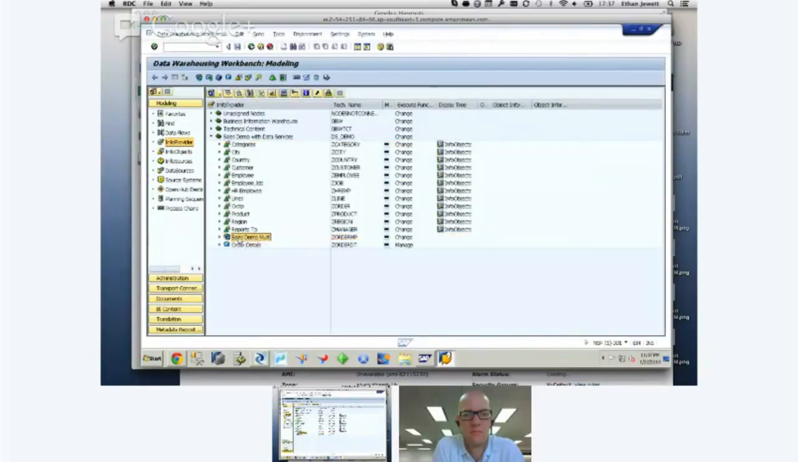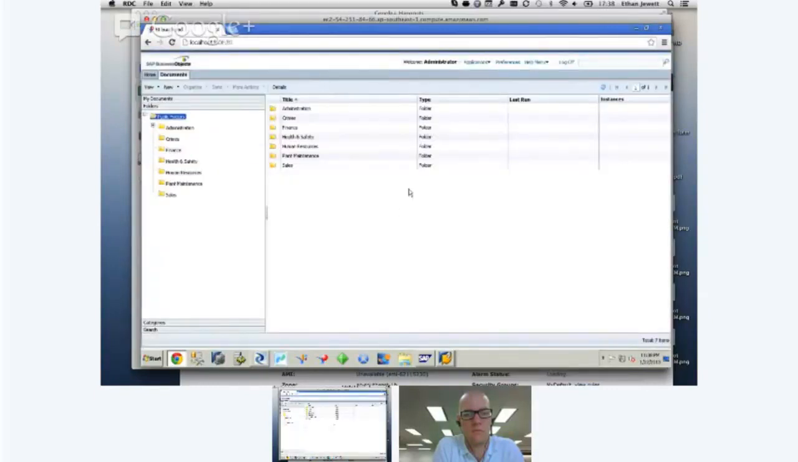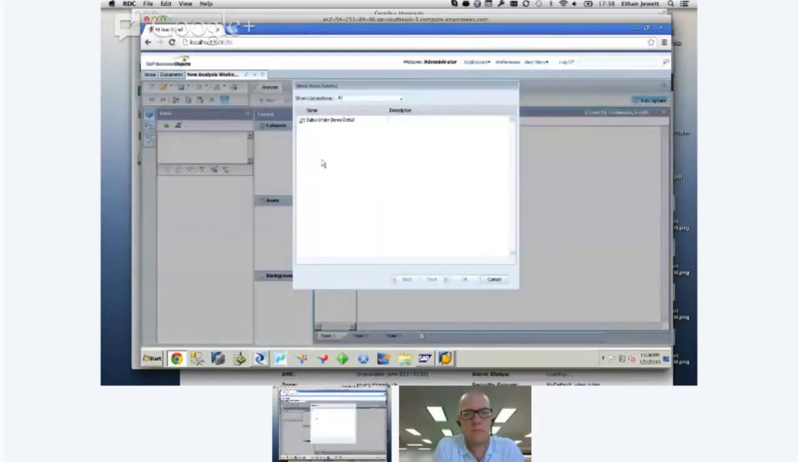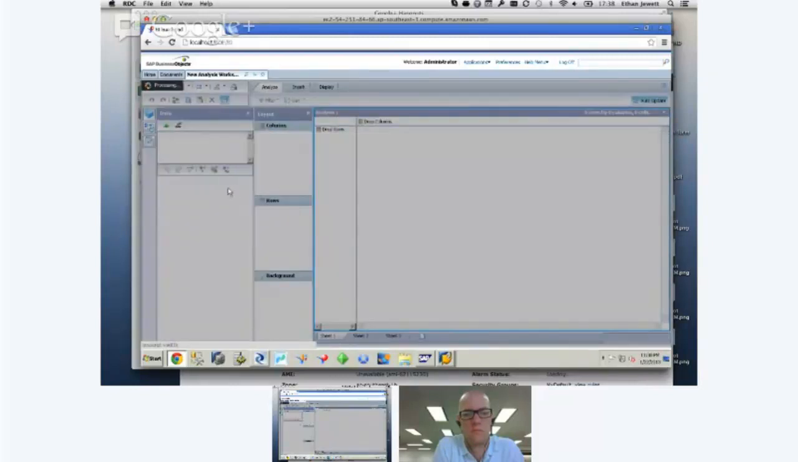I've added those new attributes to the multi-provider. I've added them to the BEX query, which we don't really need to look at again, and we can go and see them in our BusinessObjects launchpad, and we'll just use analysis for OLAP here, I think, just to take a quick look at them. So this is the old connection that we defined based on the BEX query that I changed. We haven't changed the connection at all, so the changes in the query should just come through automatically.